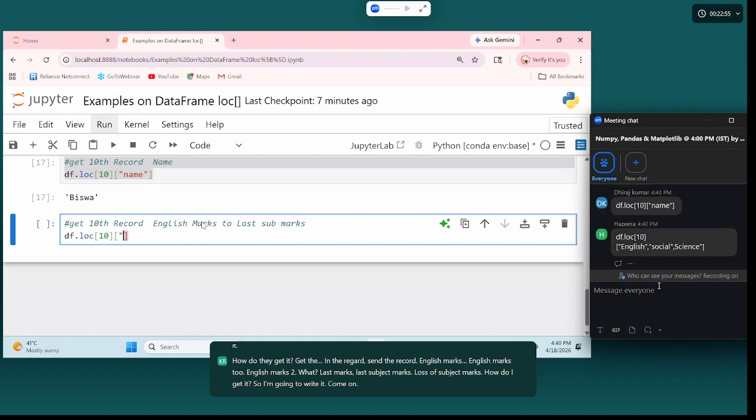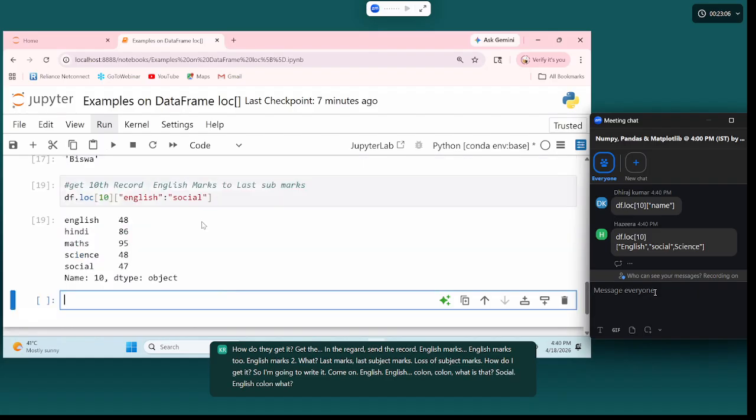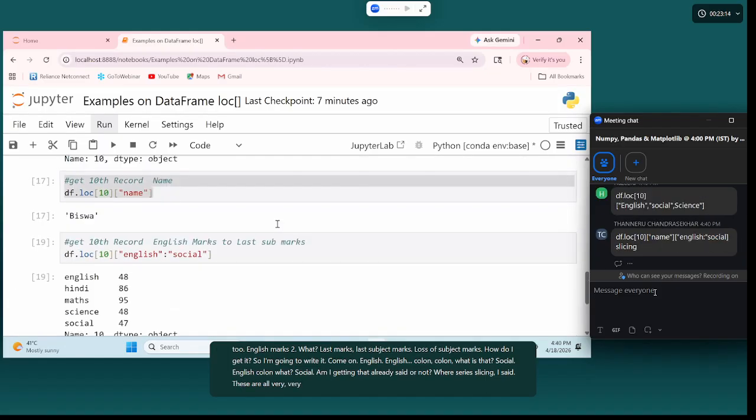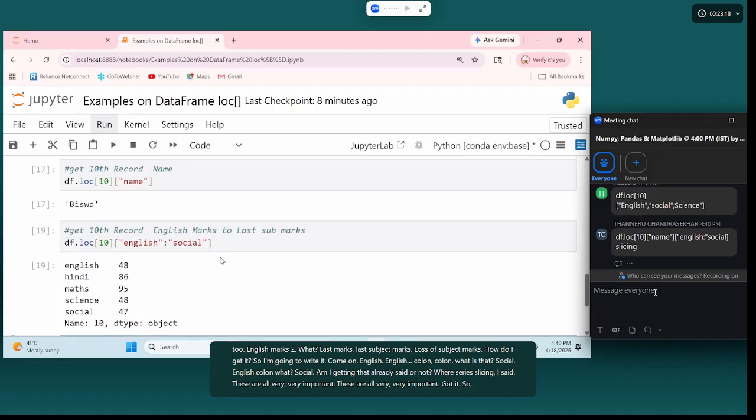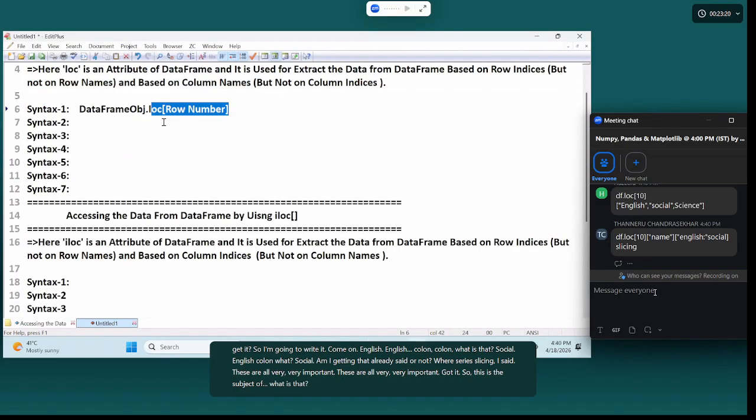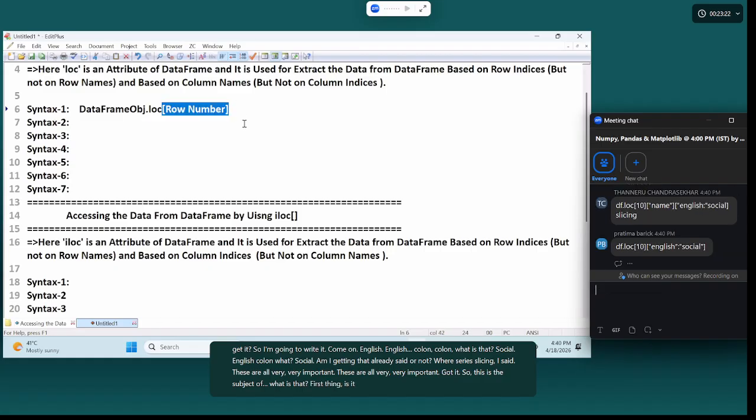English colon colon, what is that? Social. English colon, what? Social. Did I already say this or not? Series slicing, I said. These are all very, very important. So this is the subject. First thing. Is it clear or not clear?